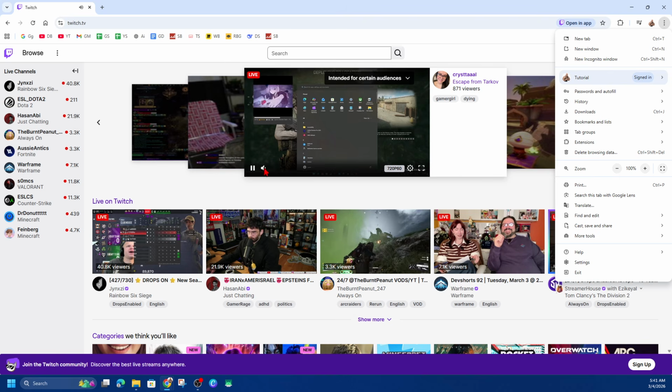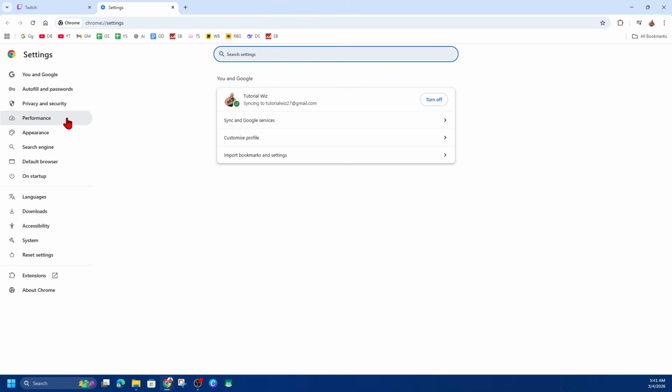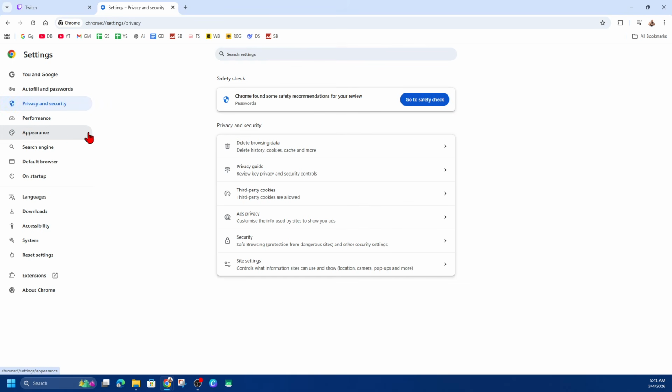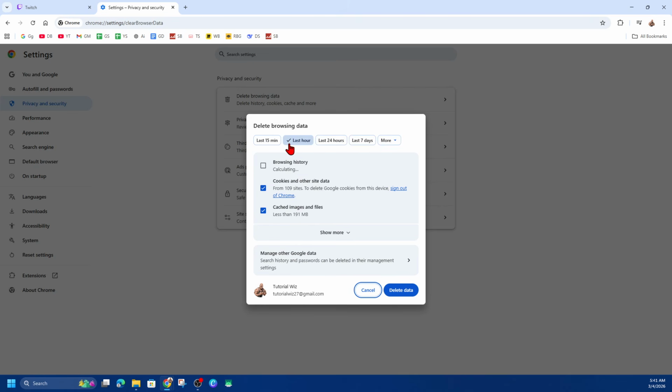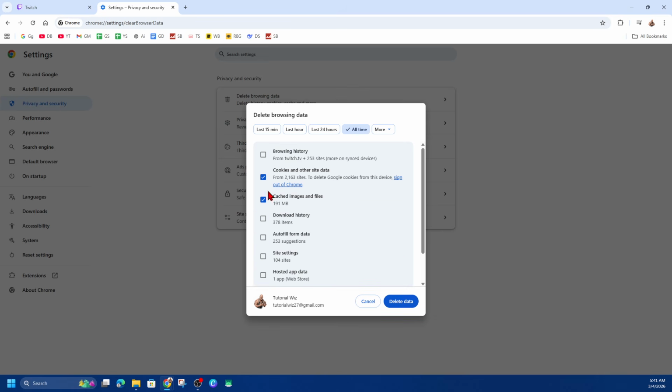Now next fix is to click on the three dots. So I'm just going to pause this. So click on the three dots, click into settings, and click on to look for privacy and security to the right. Click on delete browsing data. Now from here, we will need to make sure, check on more all time, click on show more, make sure cookies and other site data is checked, cached image and files, and click on delete data.